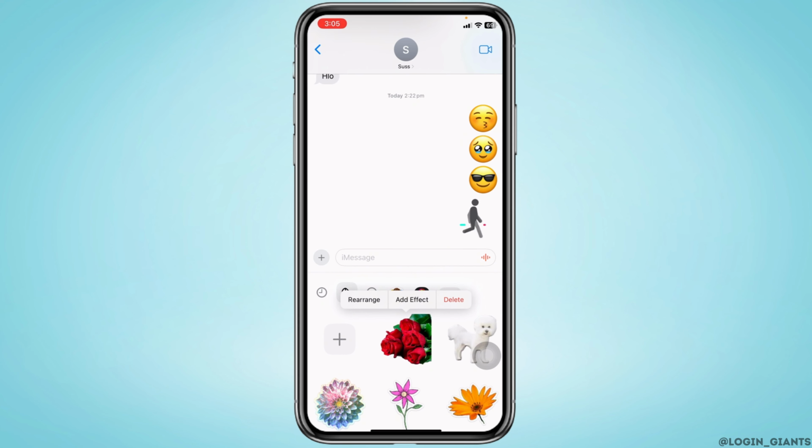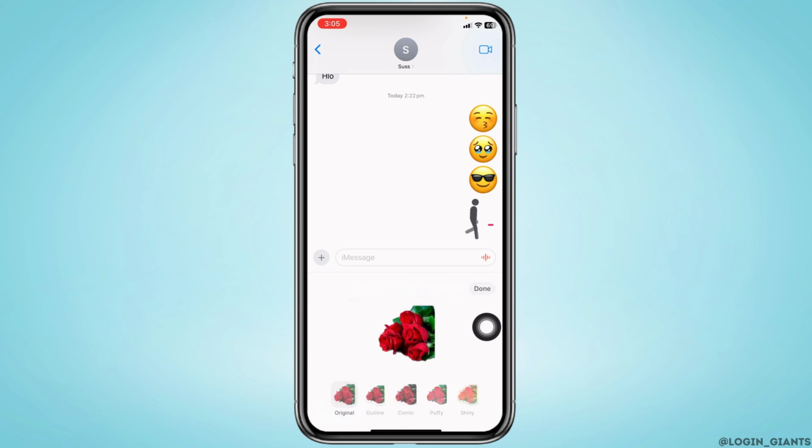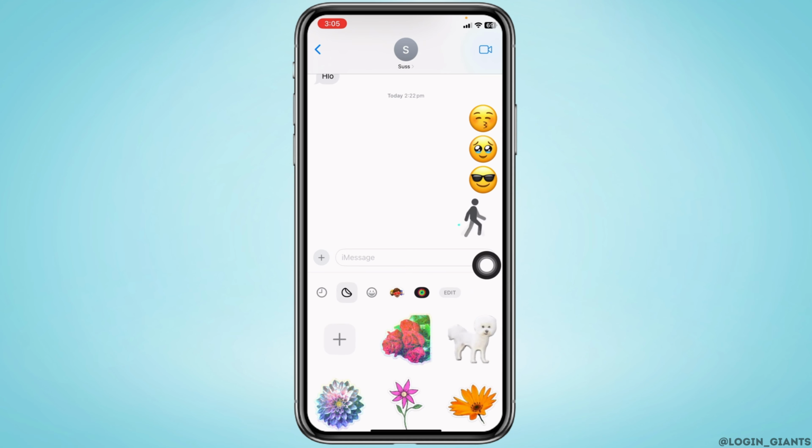Likewise, you are also able to add effect to this sticker. If you want to do so, tap on the option of add effect. And at the bottom, you're gonna find different effect options. You can choose any of these. After you choose, tap on done. Now this picture has been added as a sticker.